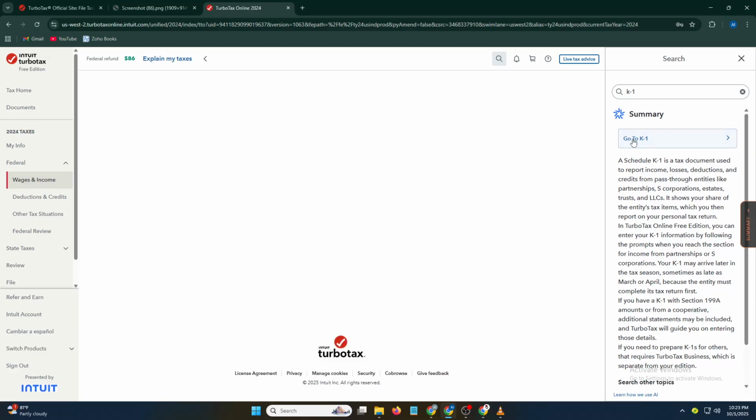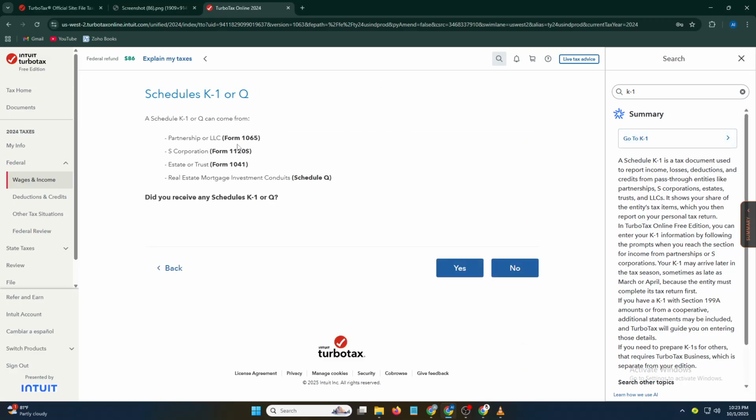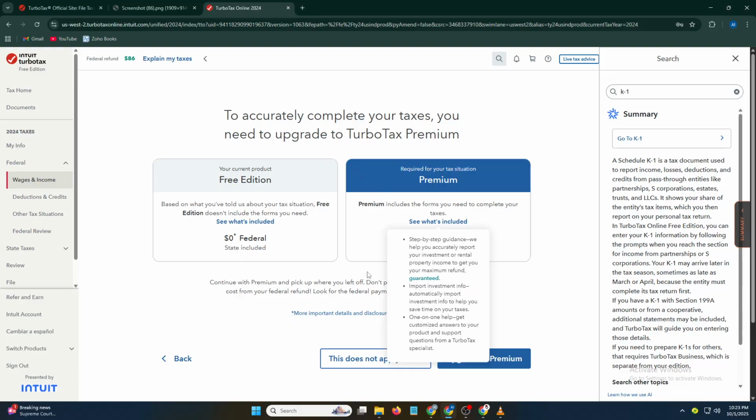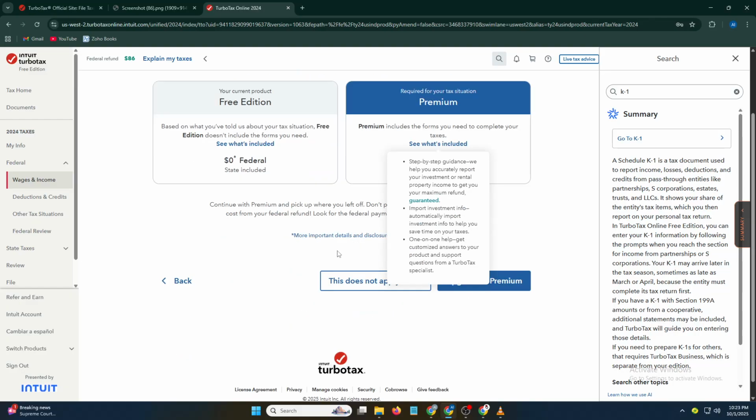Next, TurboTax will ask if you received a Schedule K1. Select Yes. Now it will give you options for the type of K1 form you have. Since we're focusing on partnerships, make sure to choose Schedule K1 Form 1065.